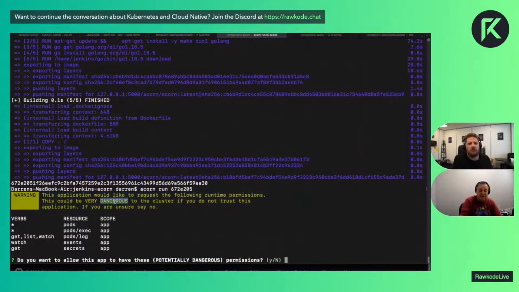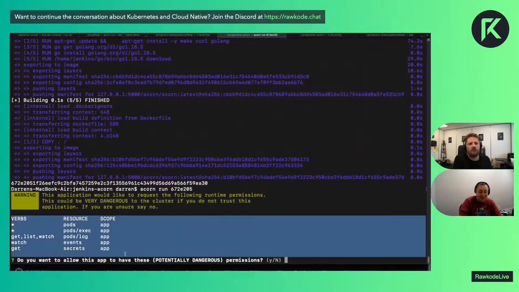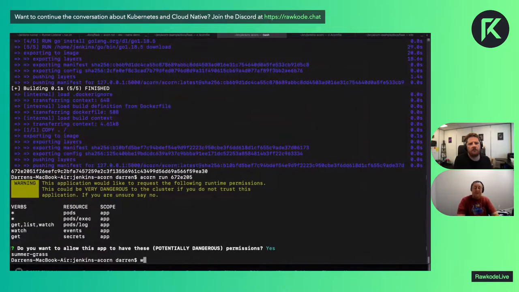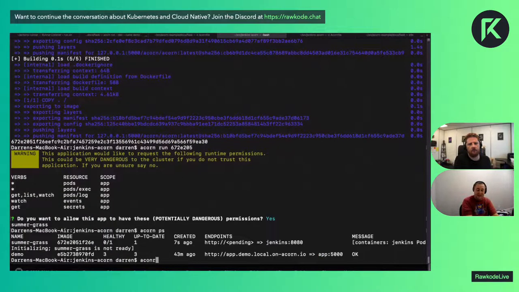Okay, so finally, that took forever. When you go to run this, this is what it's going to do. It's going to warn you. This is very dangerous, but it's saying this app is requesting these scopes, these permissions, and then you have to agree to it. If I agree to it, this will bring up Jenkins. Anyways, cool. That was probably the last thing I wanted to show.